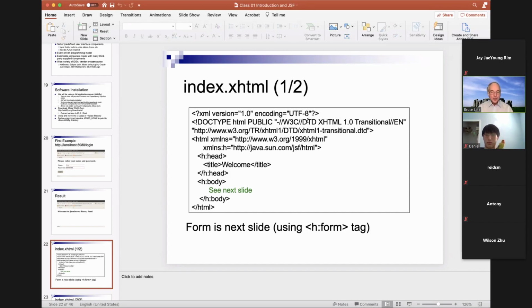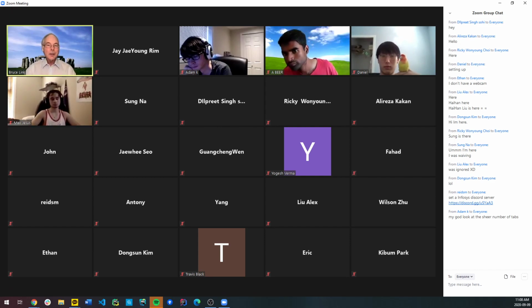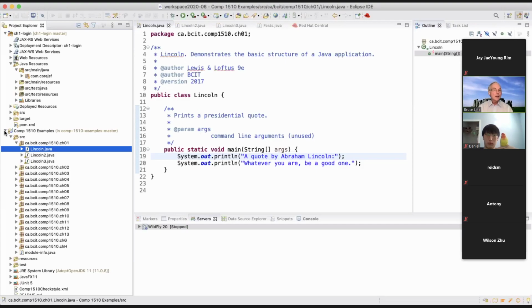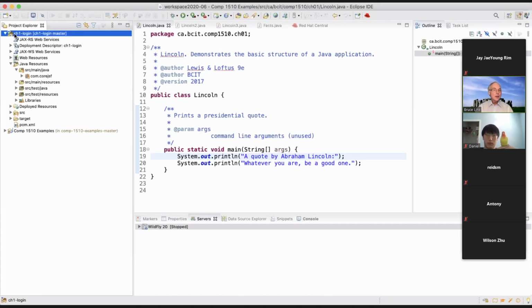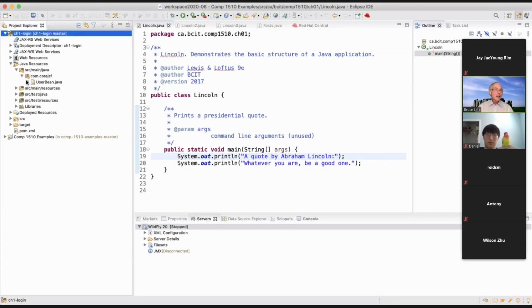So for that, I'm going to switch and see if I can get Eclipse running. Okay, so somewhere I have Eclipse. So what have I got? On the left-hand side here, I've got my chapter 1 login example. And I've gone through the installation instructions I gave you. So I have a server, which at the moment is stopped, but down at the bottom, you can see WildFly 20 in tiny letters. And on the left I've got Java resources, and I imported this.